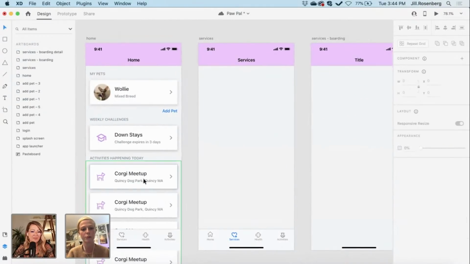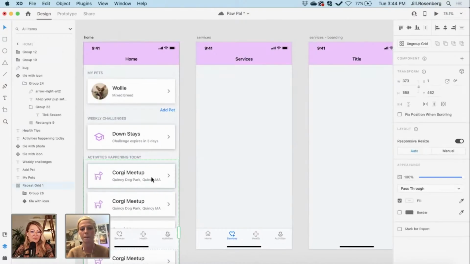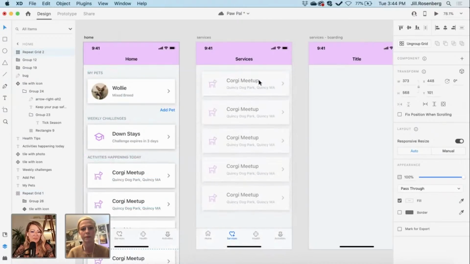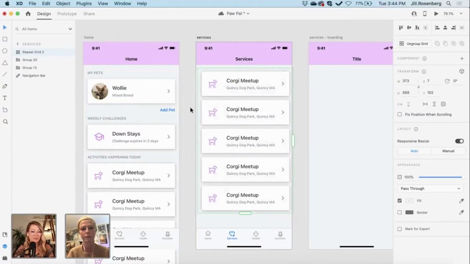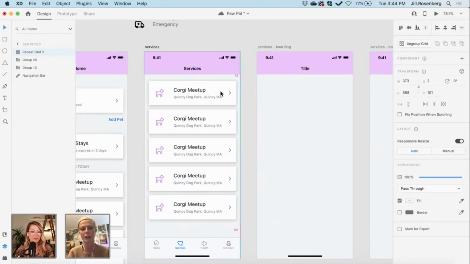I'm going to, do I want to just steal this? Maybe. Yeah. Now this is the element from the other page that I already used the repeat grid on. So I'm just lining it up here. So that's pretty quick and easy.